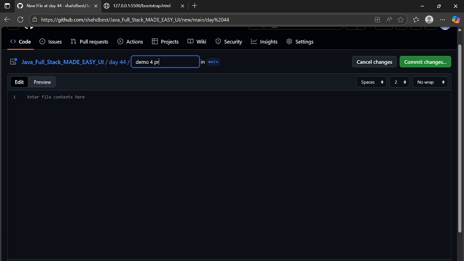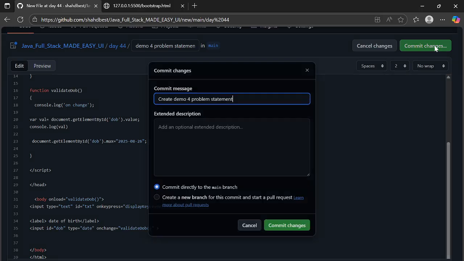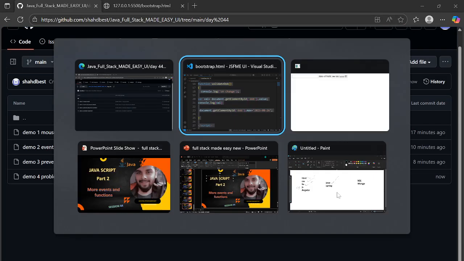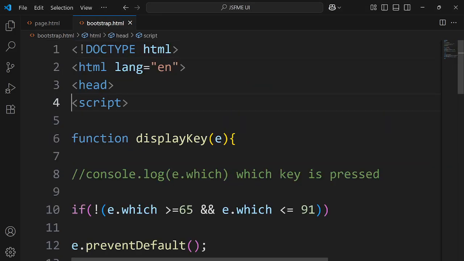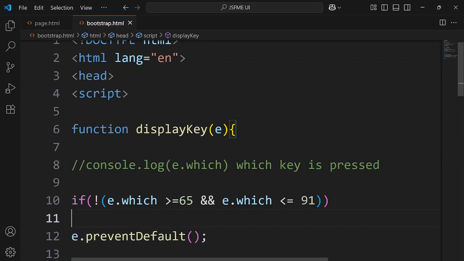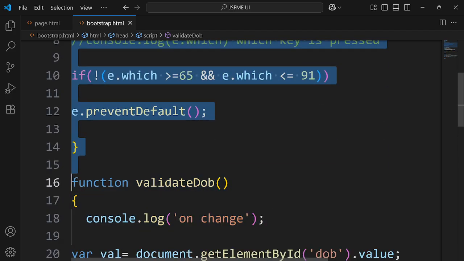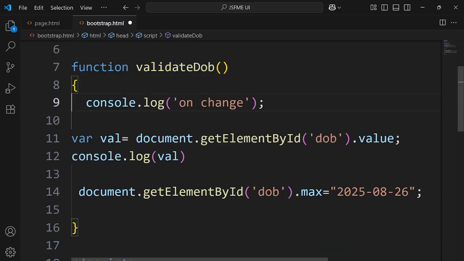Demo for problem statement. So this is what I want to do. I want to set the maximum property of the date control so that I disable the future dates. But I don't want to do it statically. I want to do it dynamically, where I take the data from the current date and do it.